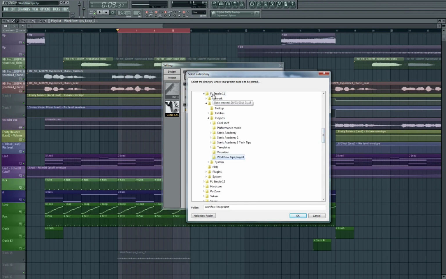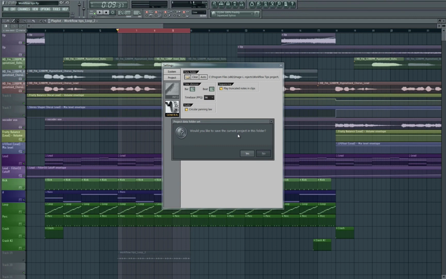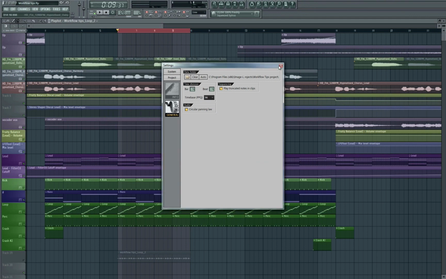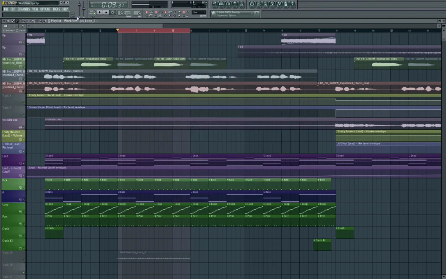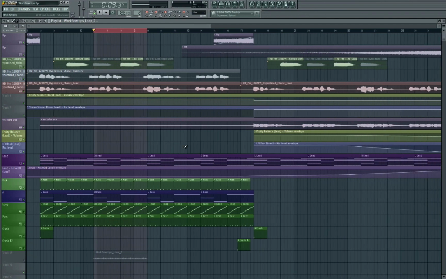And we go into our FL Studio 11 main folder, projects, and then you click onto the project file folder that you've already got set up. I found that this sometimes is a little bit strange and it won't actually set the project file automatically. So sometimes you'll have to set the project file, click OK. Would you like to save? Yes. And then sometimes you might have to close down your project and restart it again, and then it will have saved it into the correct folder.